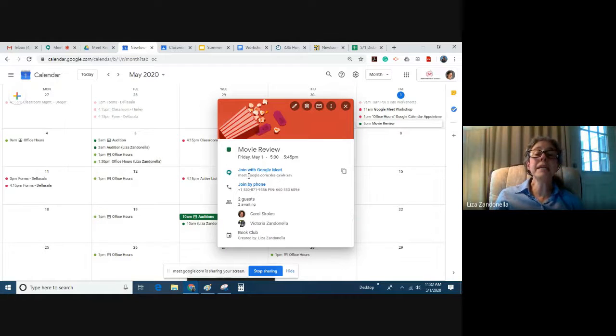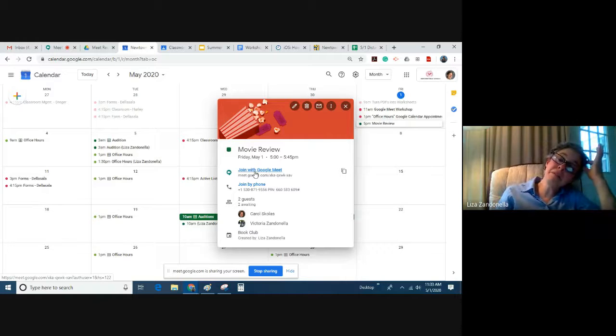Now, all of the meet info is here. So when Carol and my sister get this invite, they have all of the join information right there. They can join by phone, or they could just click on this link. They will get a 10-minute reminder before the meet begins, and they could just click right on that and they're good to go.